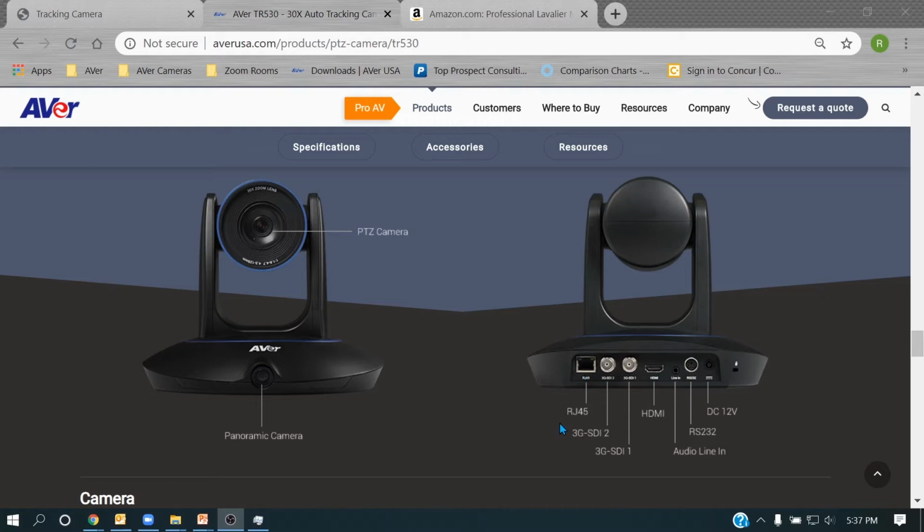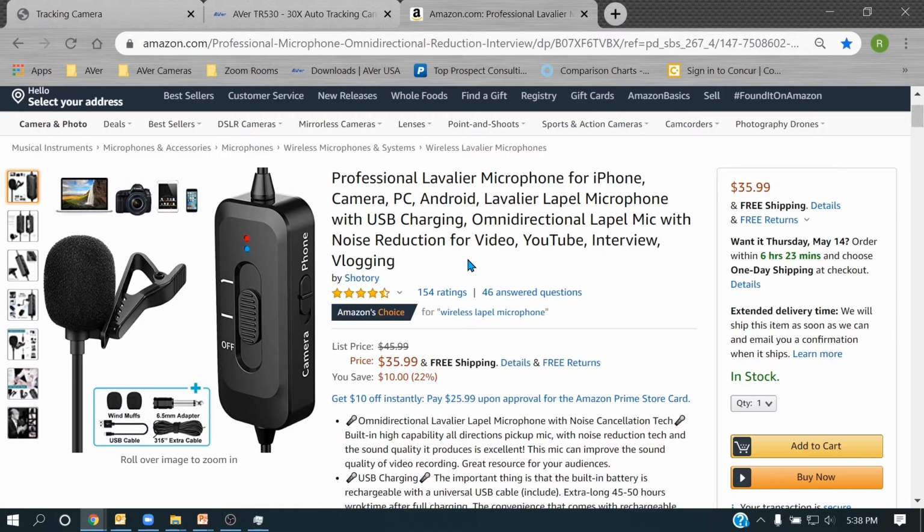The TR530 has RJ45 as mentioned, 2 SDI outputs, an HDMI output, an audio line in for a powered microphone or audio mixer, RS-232 control, as well as the 12 volts DC power connector. The TR530 does not support PoE currently. So as mentioned, there's an audio line in. I'm currently using this lavalier microphone that does have a power switch. So definitely we recommend something that is powered.